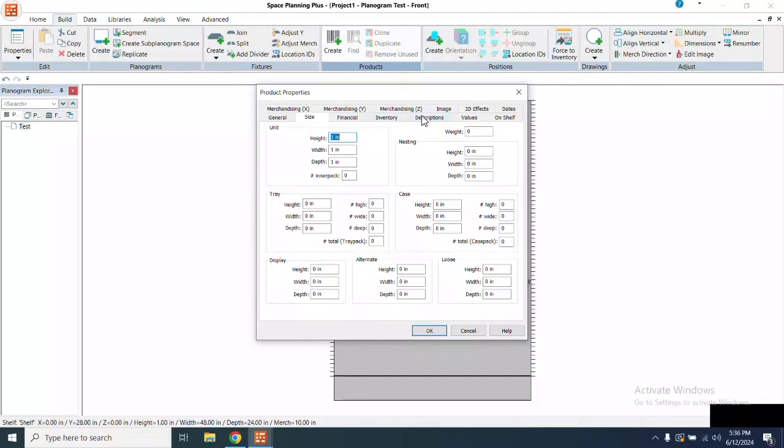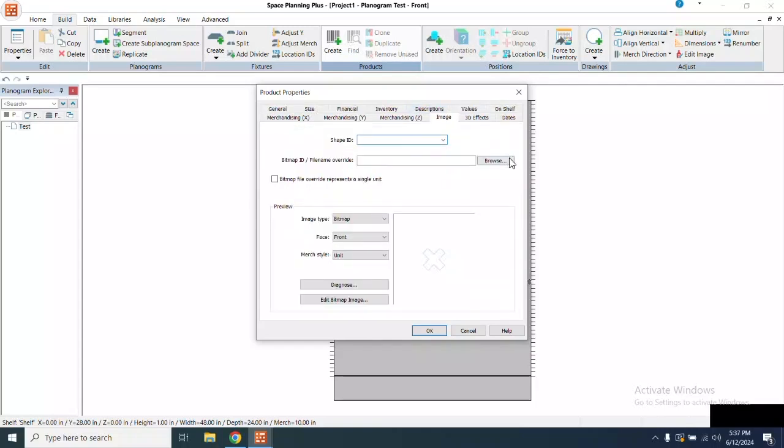And the final tab that we'll use for products will be the image tab. This is where you will upload an image of your product. You'll want to make sure that your dimensions match the proportions of the image of the product. You also want to make sure that there's no white space around your product and that you have the image cropped to the edges of your product. And then once you create a product, you'll click OK.